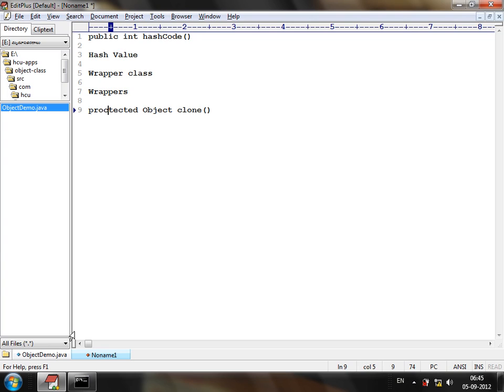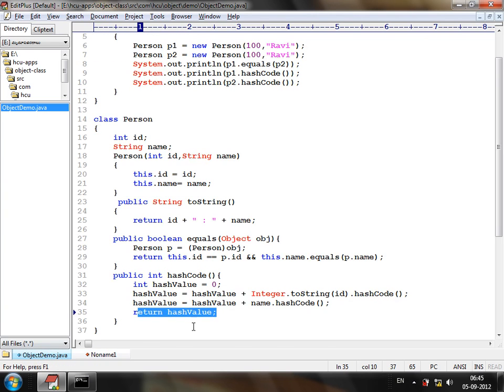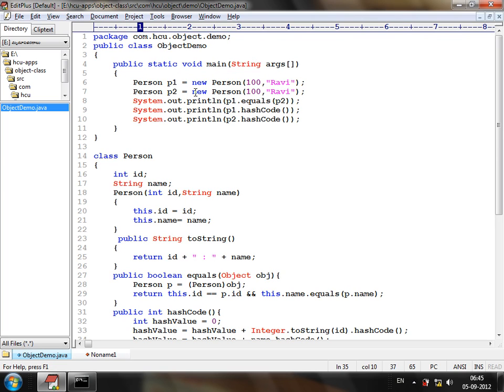Now let me see how the clone method should be used. Let me try to use the clone method. The first thing is that the clone method is a protected method. If the clone method is a protected method, will it be compiled successfully?